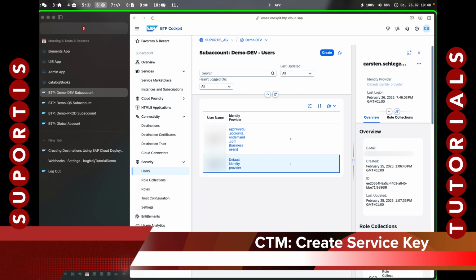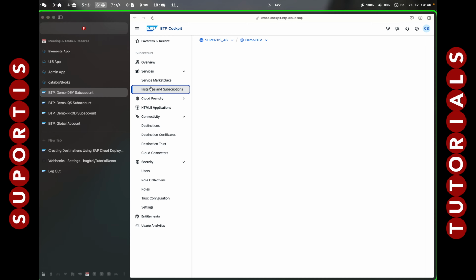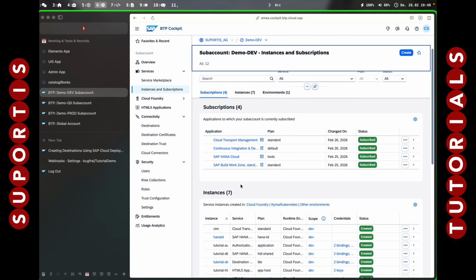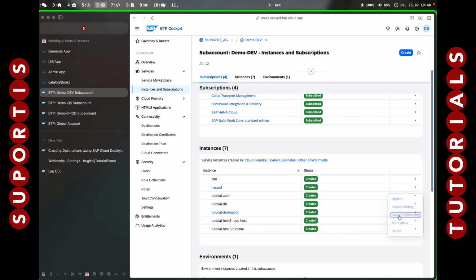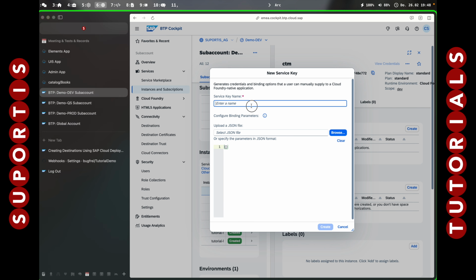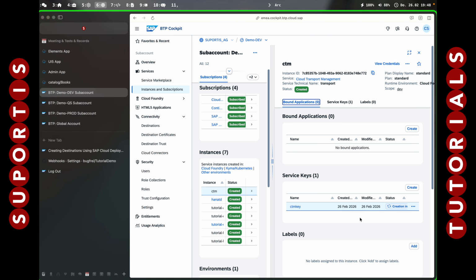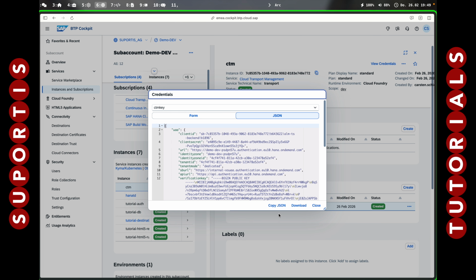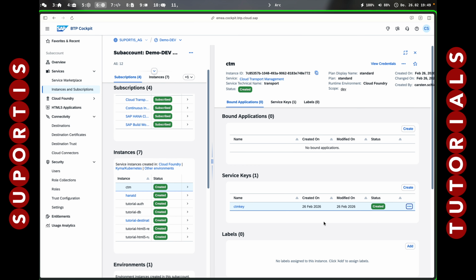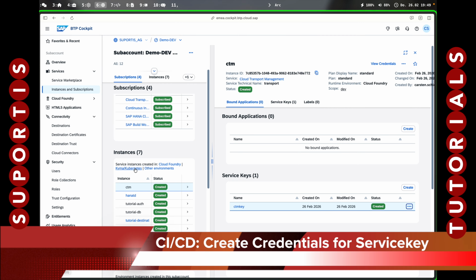Then we go to the instances and subscriptions again, and we create a service key for the CTM service instance. CTM key. Great. After the creation is finished, we view it and copy the JSON. Now we switch back to the CI/CD app.